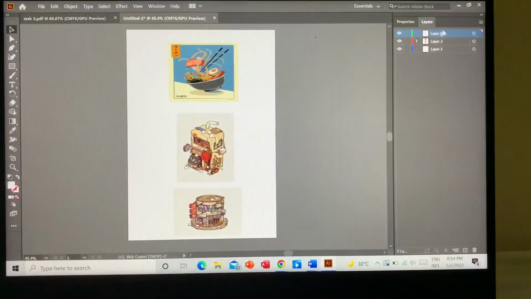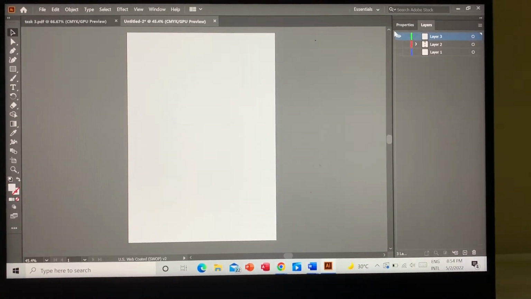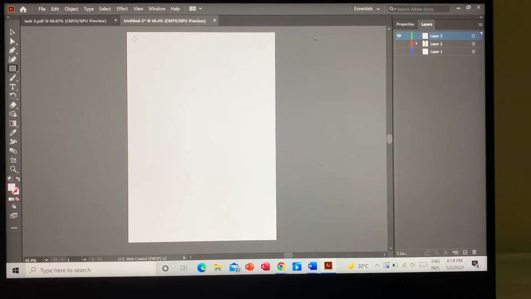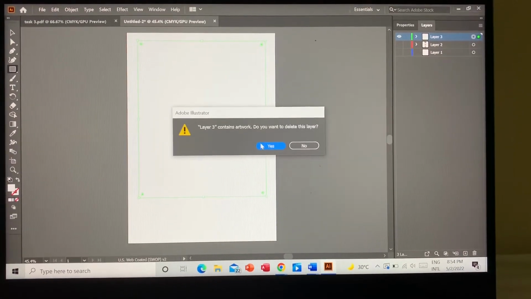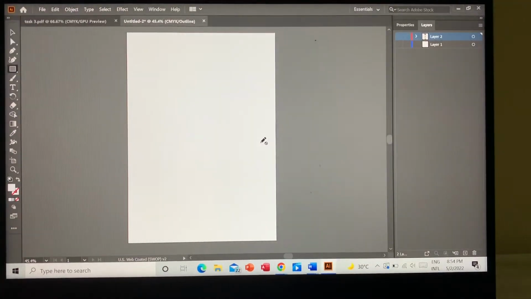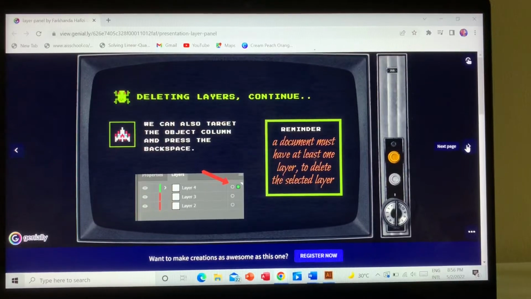Let's go see this. So as you can see, this is the third layer. It must have something on it to get it deleted and targeted. And you could see that now it's targeted, and you could just delete. Yes. There you go. That's how you can delete your third layer. So now let's move on to the next slide.